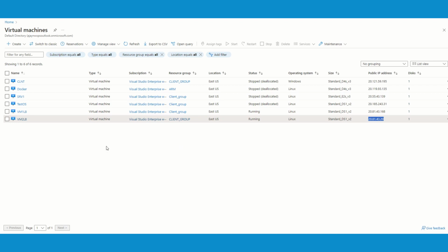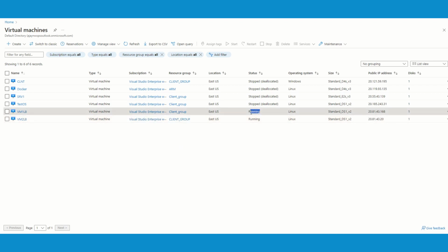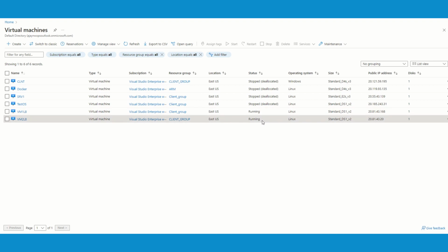Both the machines I created are up and running. I can see VM1 and VM2. These were the two machines, and they have public IP addresses allocated to them so that we can directly log in via SSH and install Apache. And in between, let's take a look at the IP addresses assigned to them.